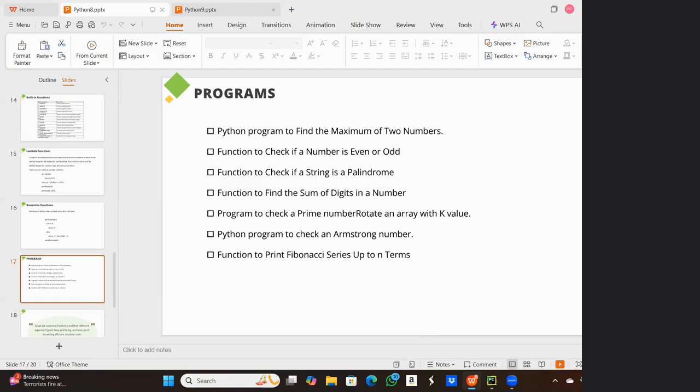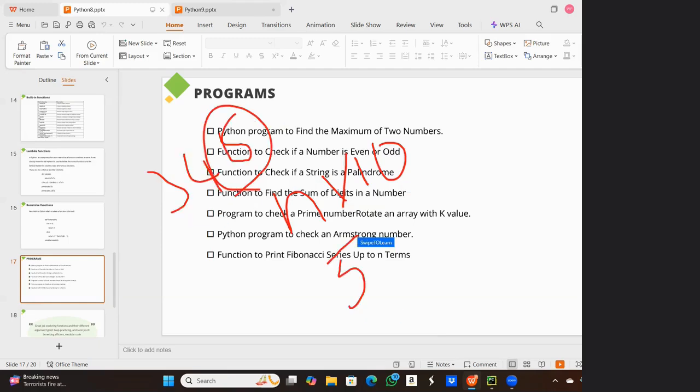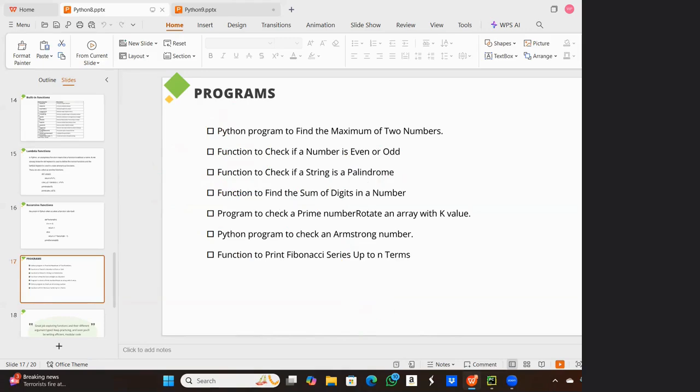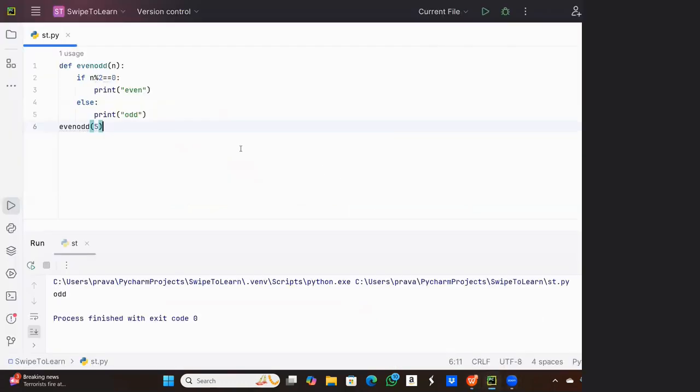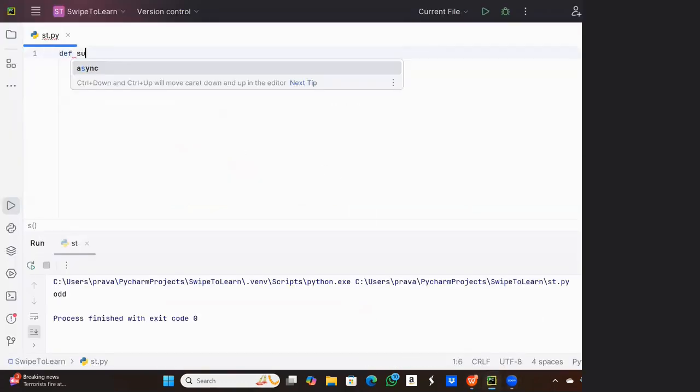If we take the number 345, to get the last digit, we need to perform the modulus operation with 10, that is n mod 10. 345 mod 10 gives 5. Each and every time, when we go with 34 mod 10, it gives 4. Like that, we'll be retrieving each and every digit. Now let's check with the code. Let me name the function as def sum of digits.